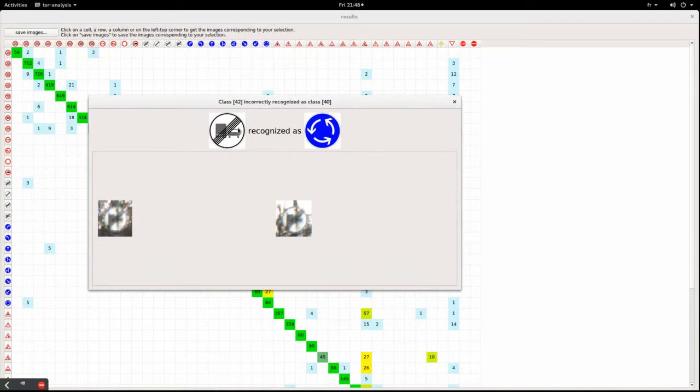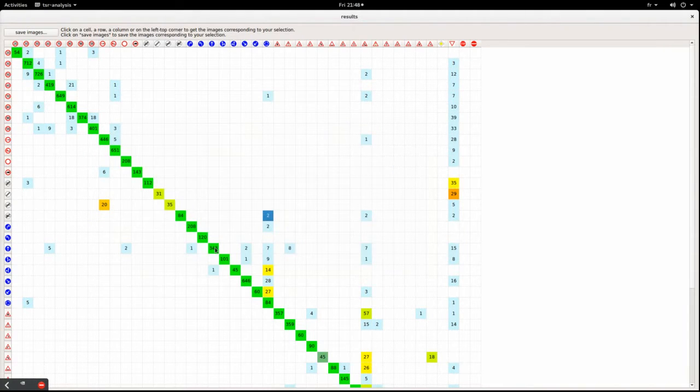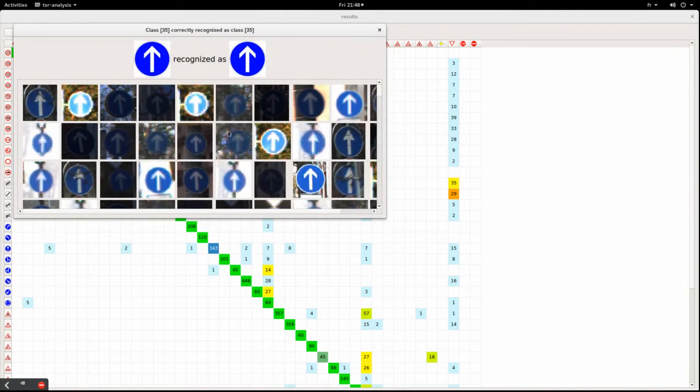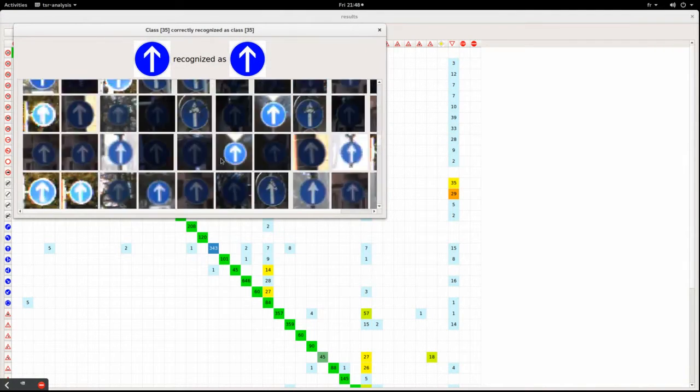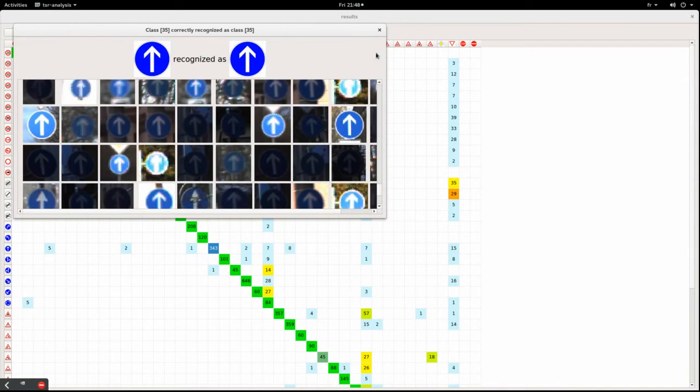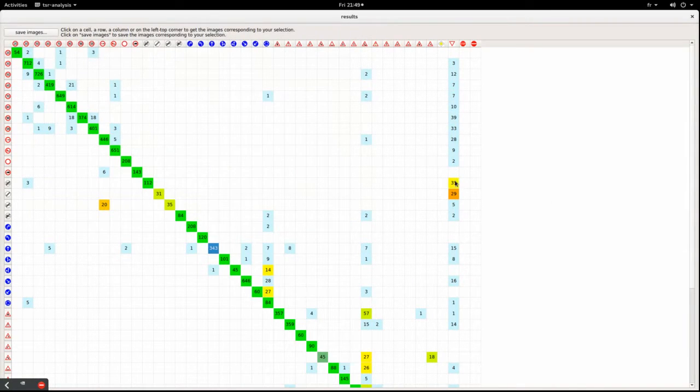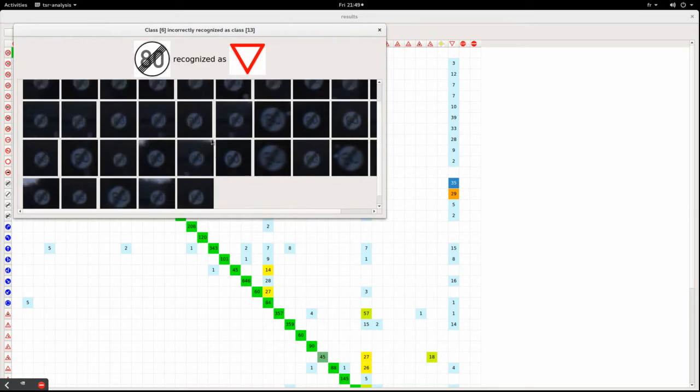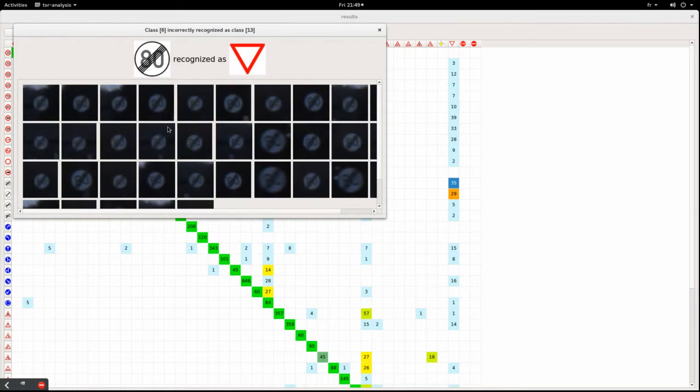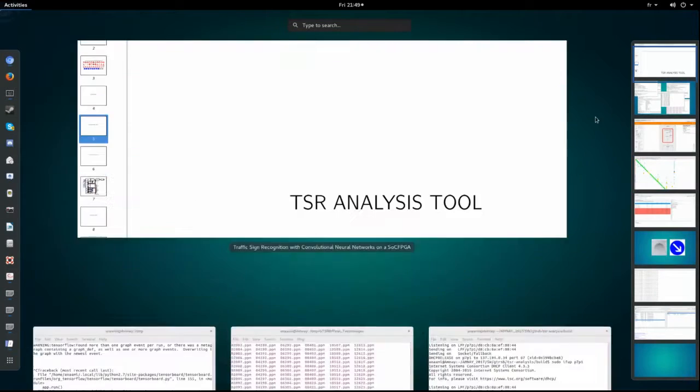As you can see, these images were recognized as this traffic sign, and these, for example, are well recognized, well classified. Here, when the image is quite dark, we don't recognize it very well.